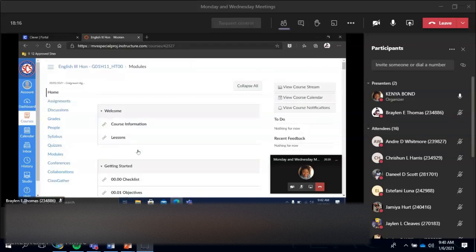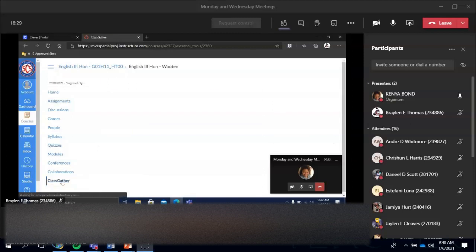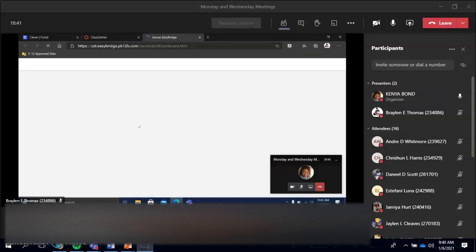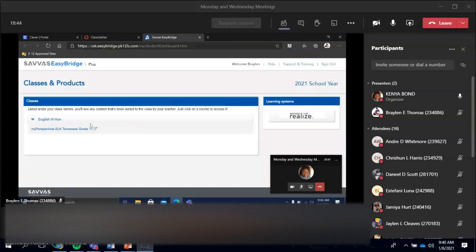Now, once you are in your English class, you're going to look on the left-hand side and find the word ClassGather. Click on that. This is going to take you to an automatic sign into your textbook. So you're going to click on Savas. And then you're going to choose your class, which is English 1. So you're going to click My Perspective ELA Tennessee Grade 11.